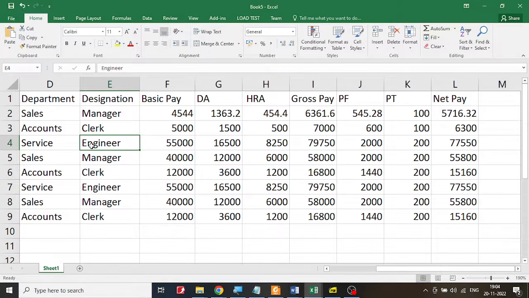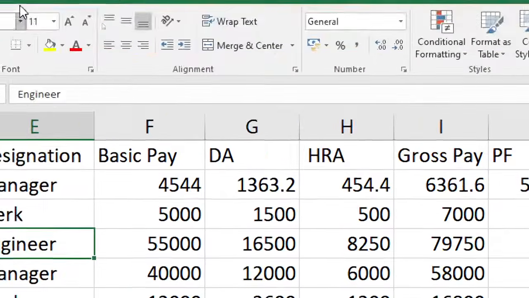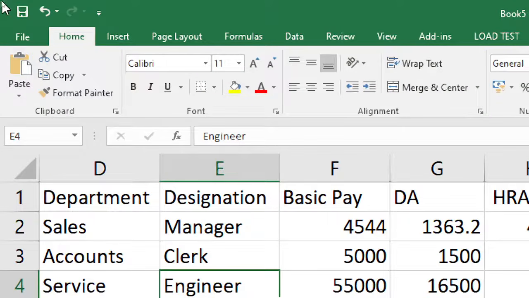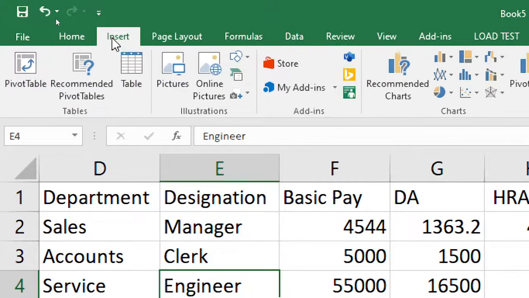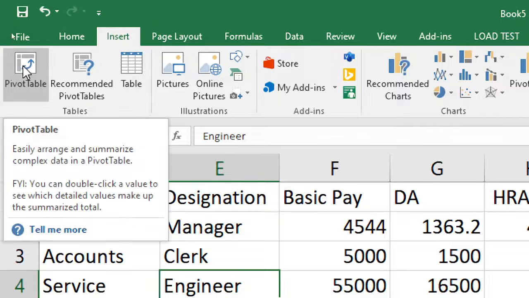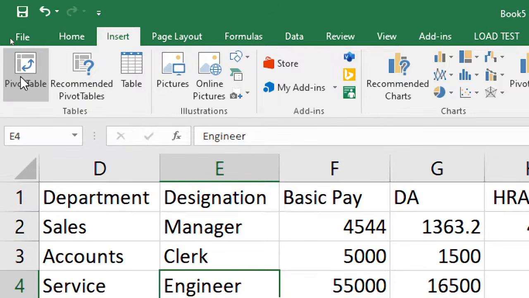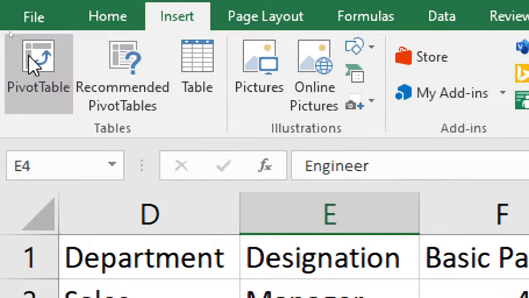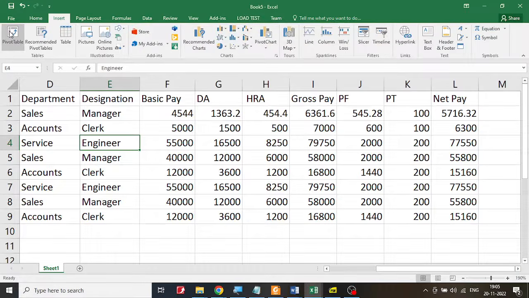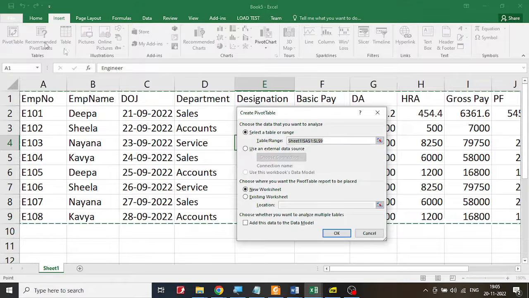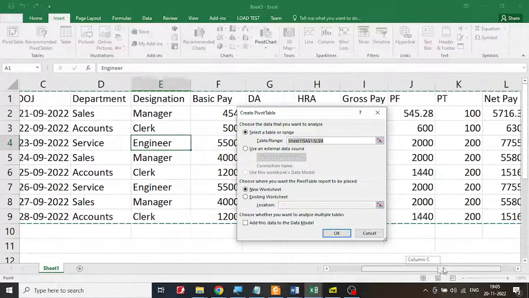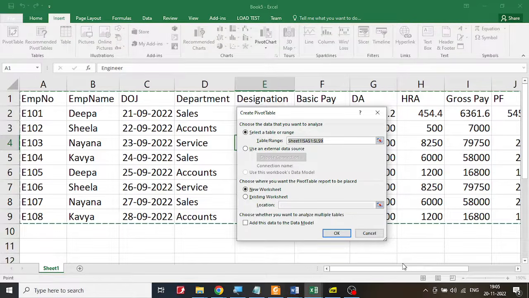Now once you have done that, let's go to Insert. We are supposed to insert a pivot table. Let's click on Insert, and you have the first choice itself, and that choice happens to be the pivot table. Let's click on the pivot table. Because I have clicked inside this table, Excel will automatically make the selection for you. You don't need to drag and do anything.